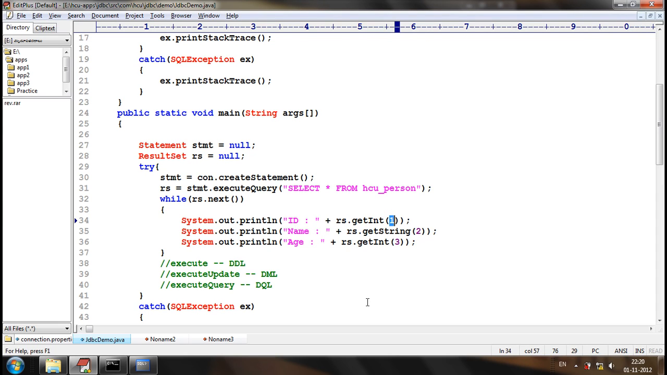Either we can use the indexes or we can even use the column names. We can use either the indexes or even the column names.